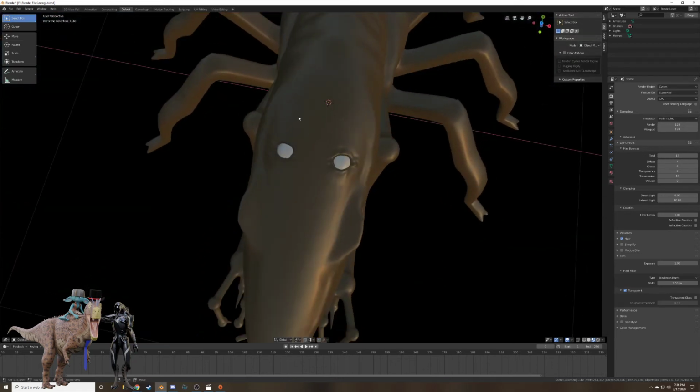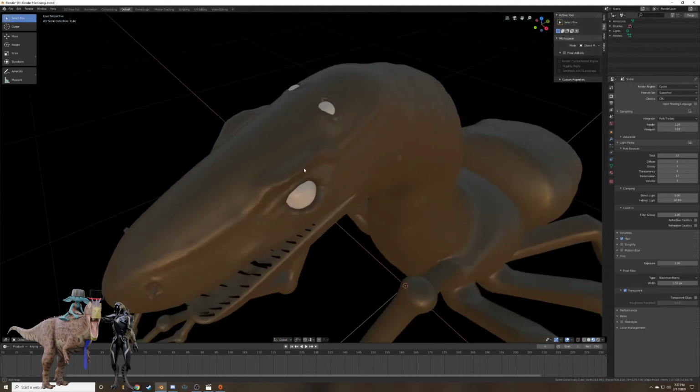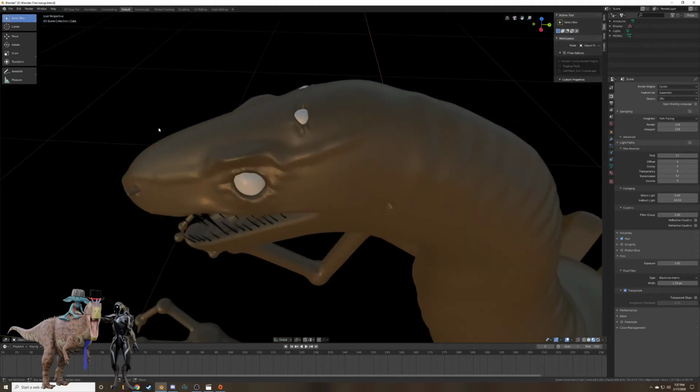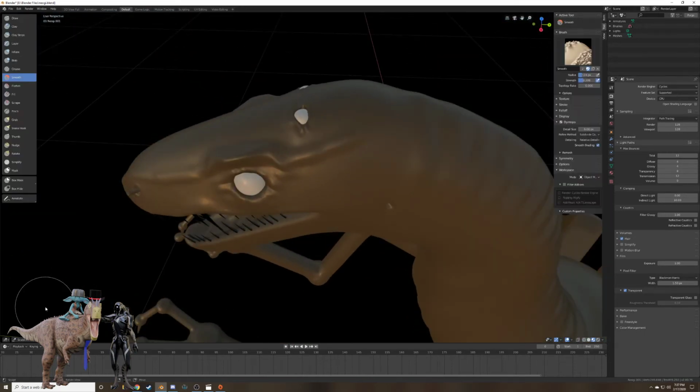Alright, we need something here. There needs to be some hint that there's some kind of underlying structure, because right now, these top eyes are just sort of pasted on there. I don't really like that.